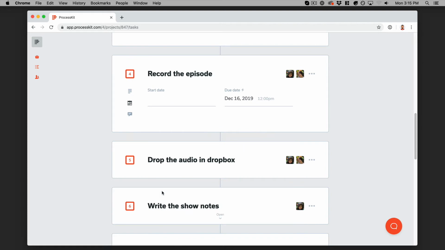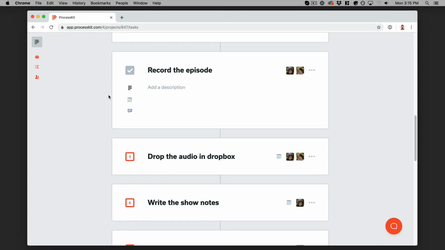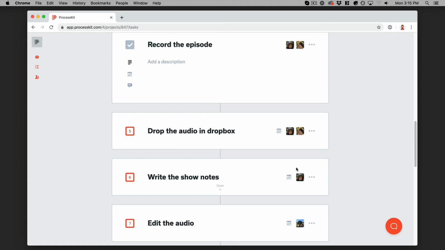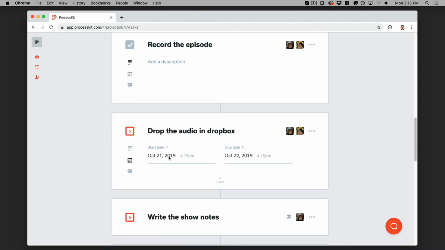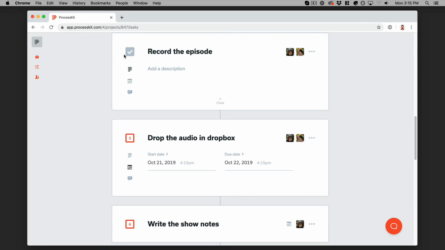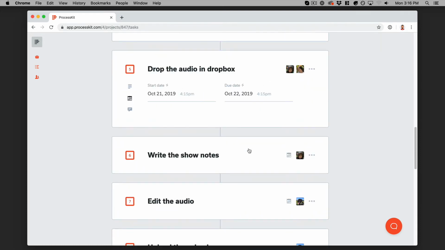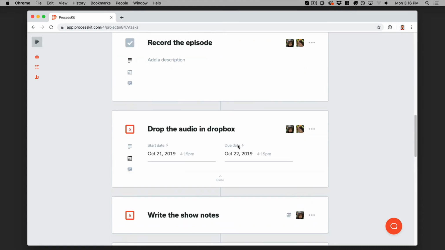But these other tasks here will happen once we complete this. So just as an example, if I were to complete this now, completing that episode now caused these tasks to now have start dates and due dates. So these were calculated based on the time that I actually marked this as complete. Now, when a task has a start date or a due date, if it has people assigned, then those people will receive an email notification to say, hey, this task is ready for you to start, or this task is now due.